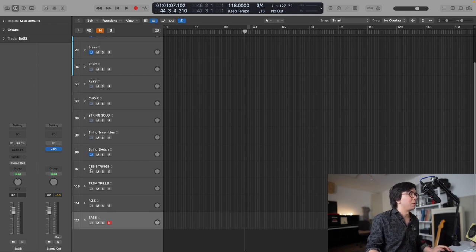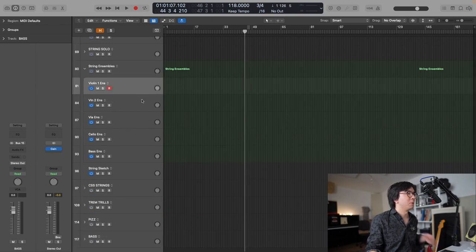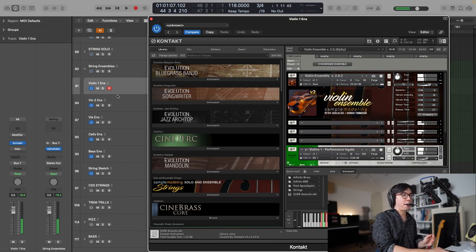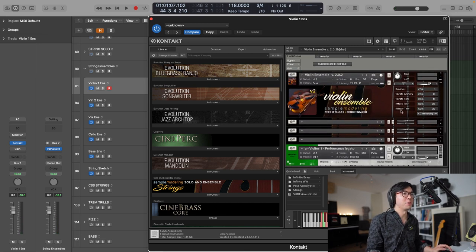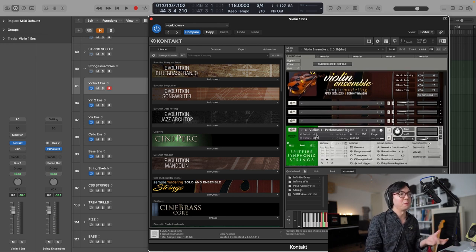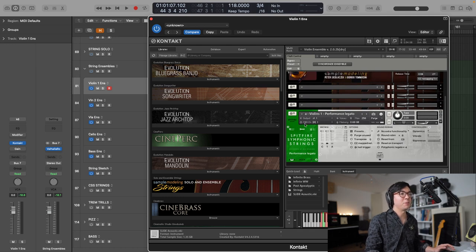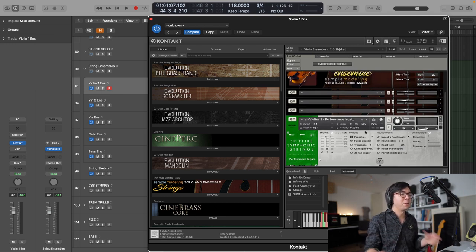So here I've got my main string ensembles. As you can see, what I've done is combined the sample modeling violin ensemble patch, which is a very versatile, very agile patch, with a similarly versatile patch, the performance legato from violins 1 Spitfire Symphonic Strings here. This just gives it a bit more beef to the sound, but it's not really important.